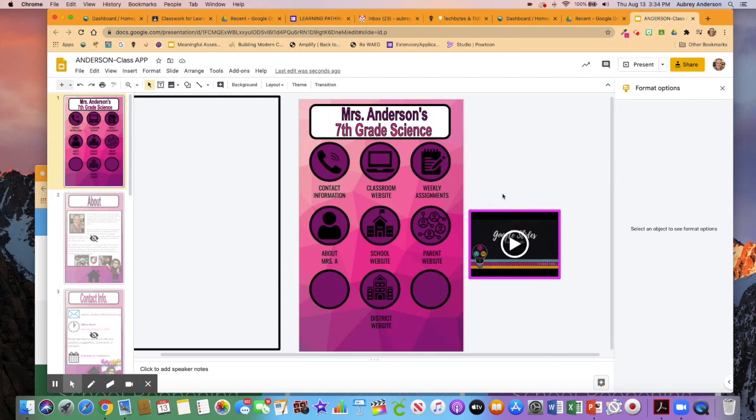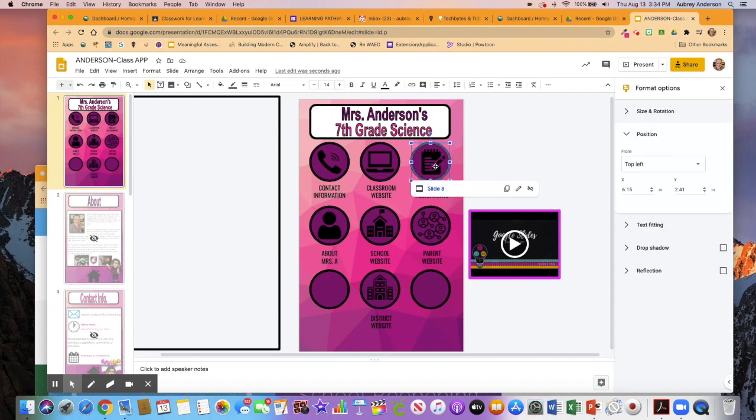Another thing that's really helpful to know is how to link things. Here I have a link. This is an icon, it's a button, and you can see right now that it's linked to slide 8.